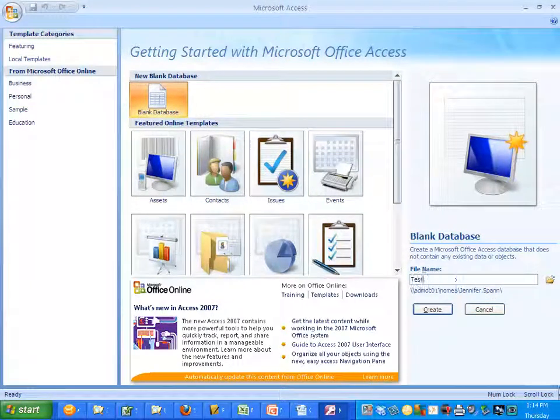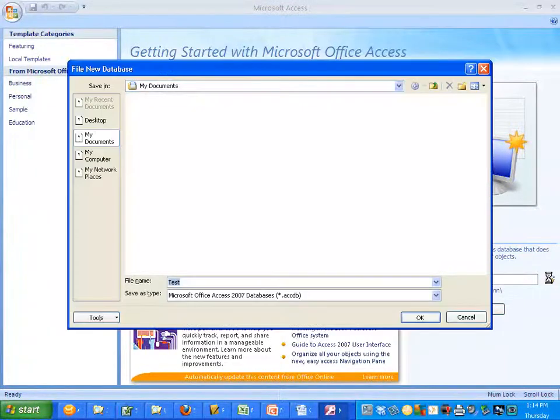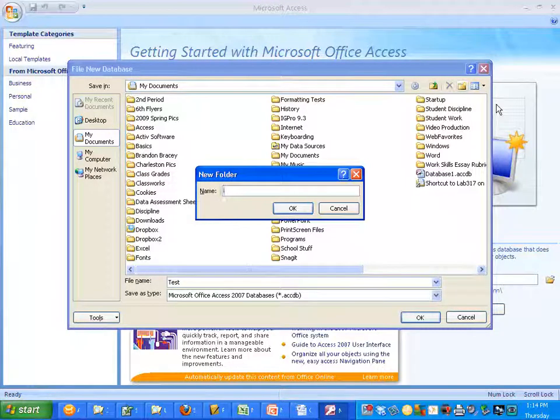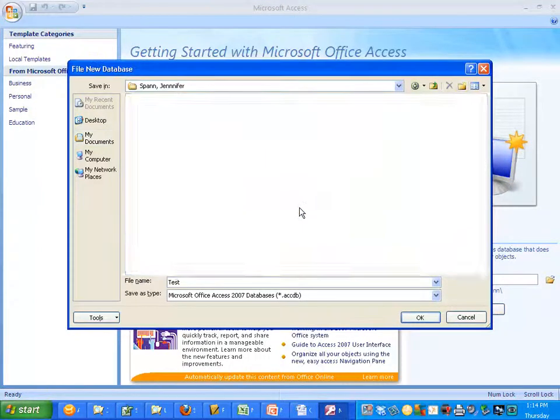So I'm going to call it Test, just so that we can open it up and look at it for a minute. You can save it in any folder that you want. You need to make sure that you save it in your My Documents. You're going to want to create a new folder, name it Last Name, comma, space, and then your first name. That way you will always be able to find your database in the My Documents folder. And then you're going to click on OK.